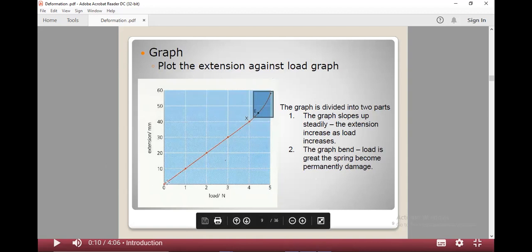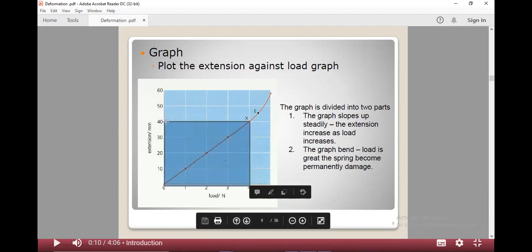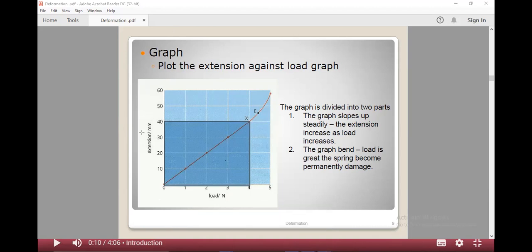From 0 onward, up till a 4 Newton load, it has an extension of 40 millimeters. But after this, my spring has no more flexibility to extend more, right?